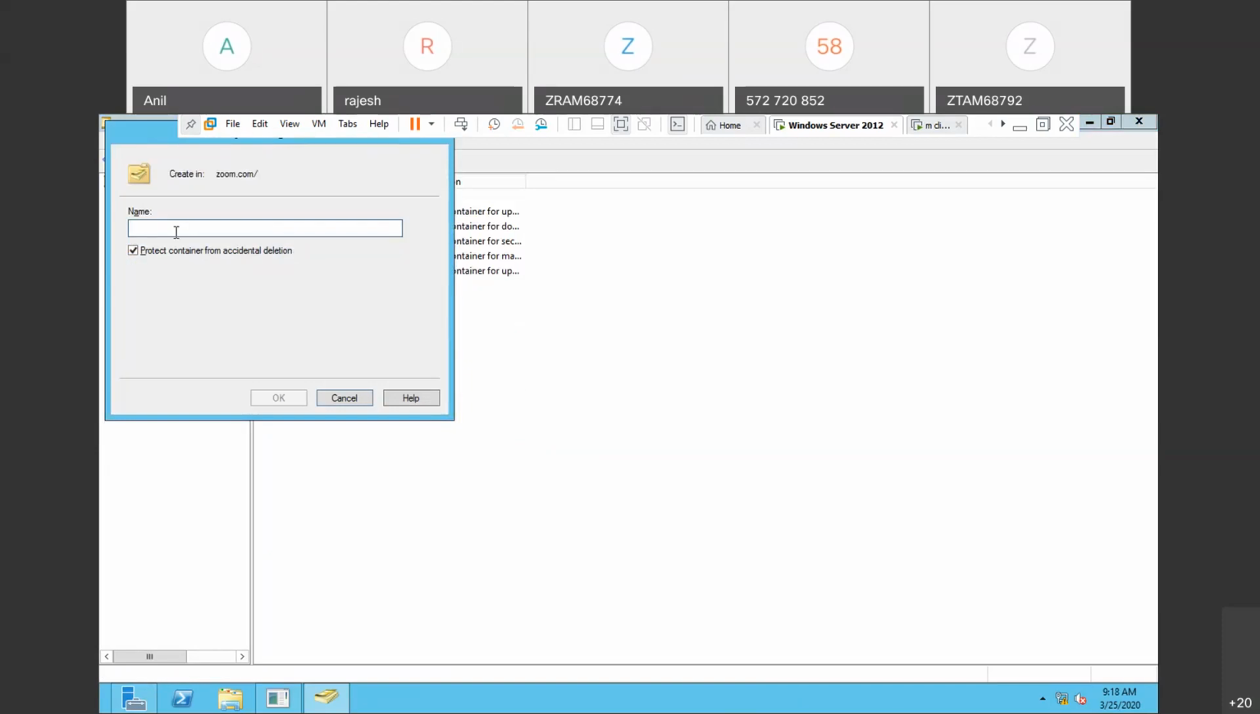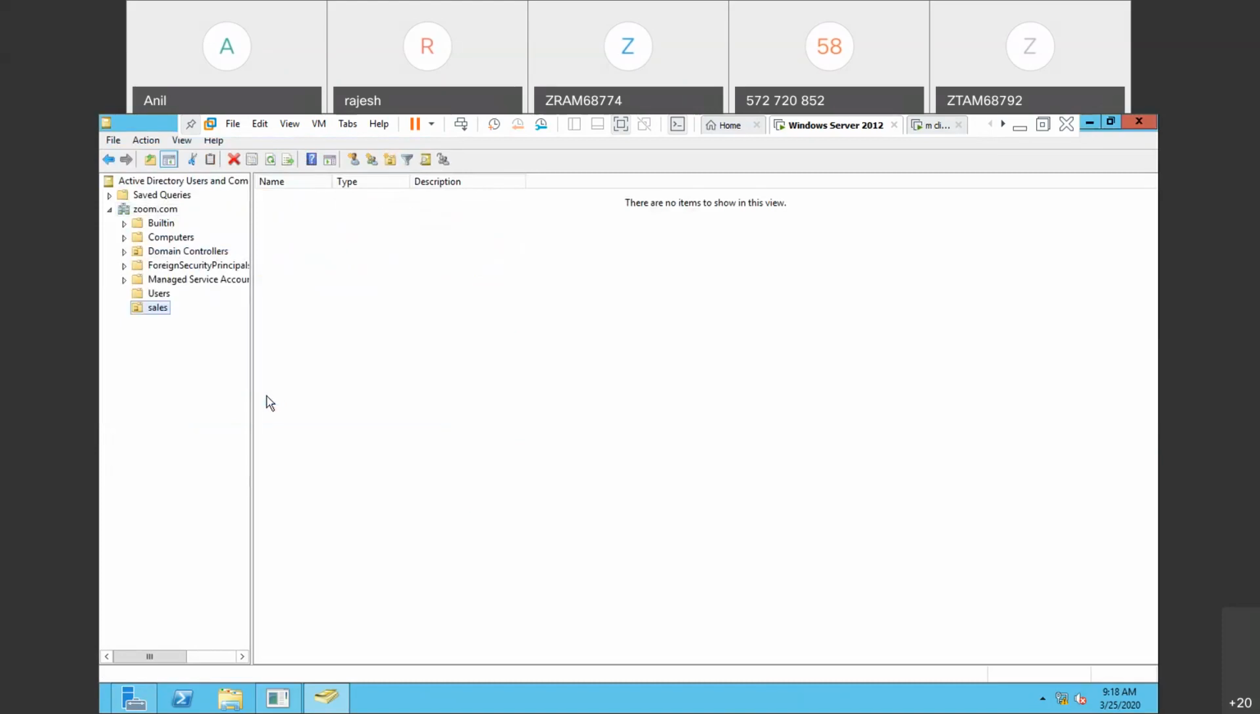Now give some name. As per the notes, I took this name, so I'm continuing with the same name. You can give any name. So an OU has been created. How will you distinguish now between the Users container and the OU? If you observe minutely, there is a small icon like this, so that is how you can identify this is an OU. OU is like Users, also a container. It's a logical container. Now the OU is there. Now how many users are working for this department? How do you check it? Open it.